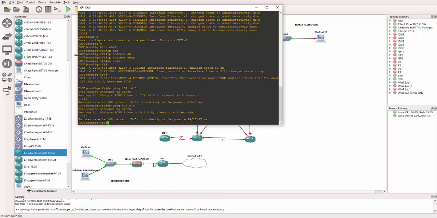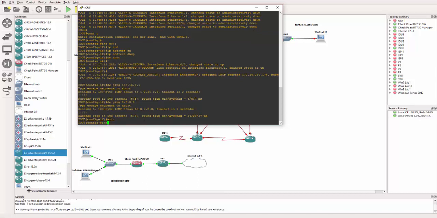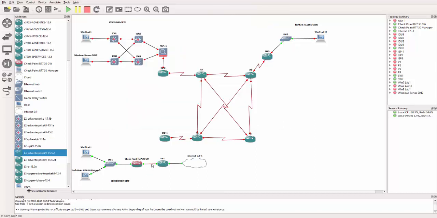So we're just going to start by configuring this interface now. So we'll leave that for now. Interface, I'm guessing it's Ethernet 0/0.